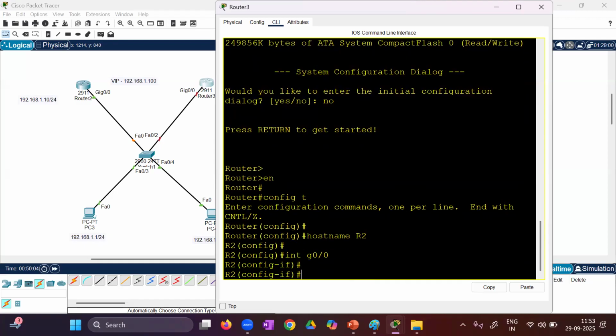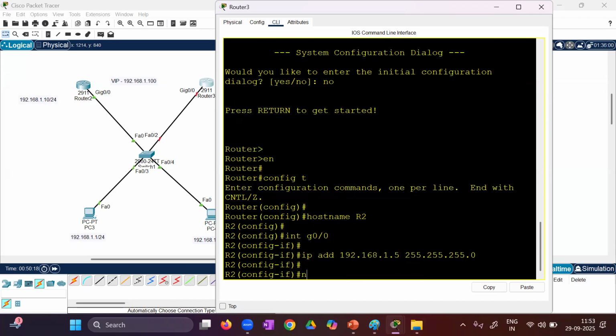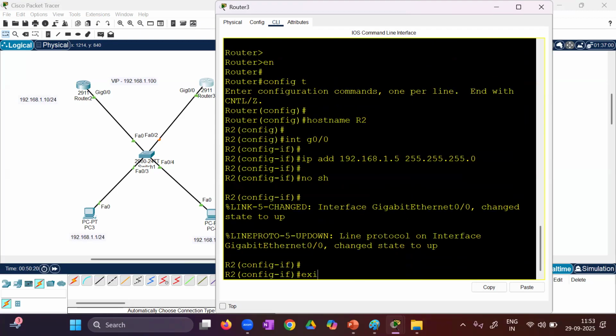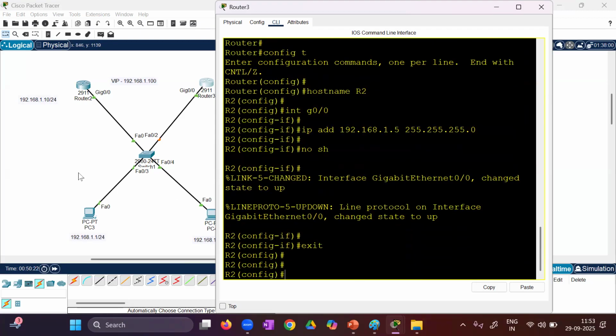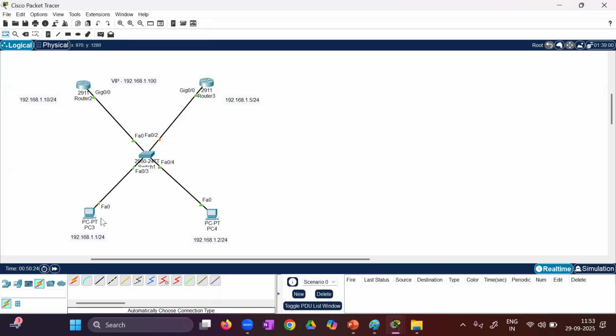Interface G0/0. IP address is 192.168.1.5, subnet mask 255.255.255.0. Give no shut. Done. Now we have to configure the IPs on the PCs.